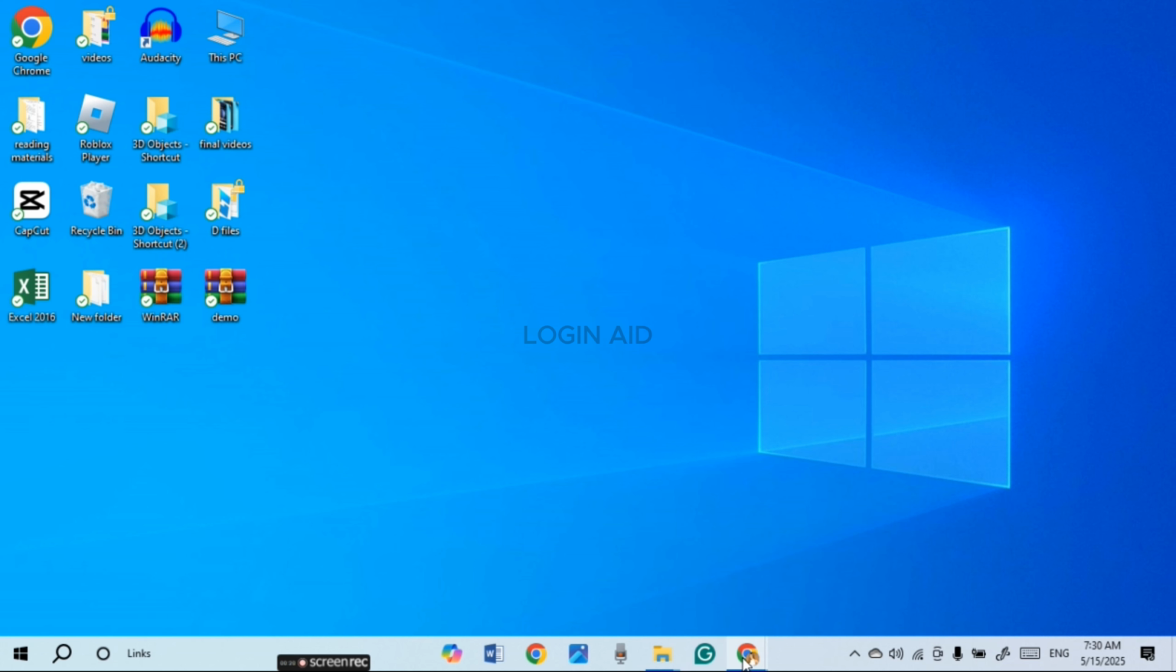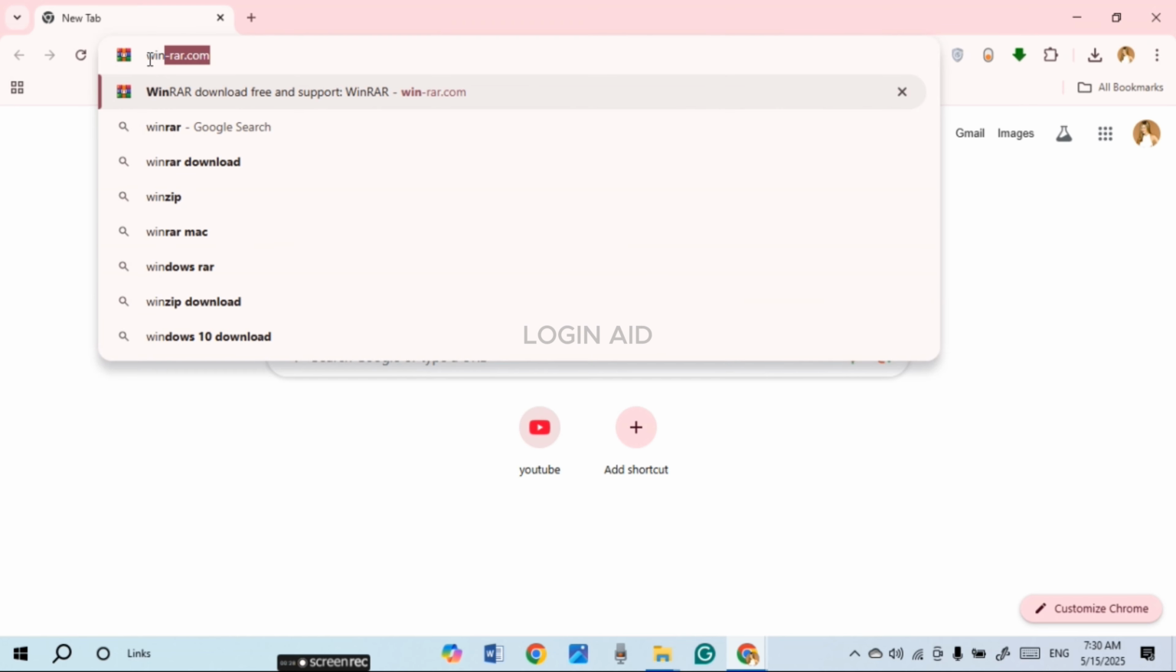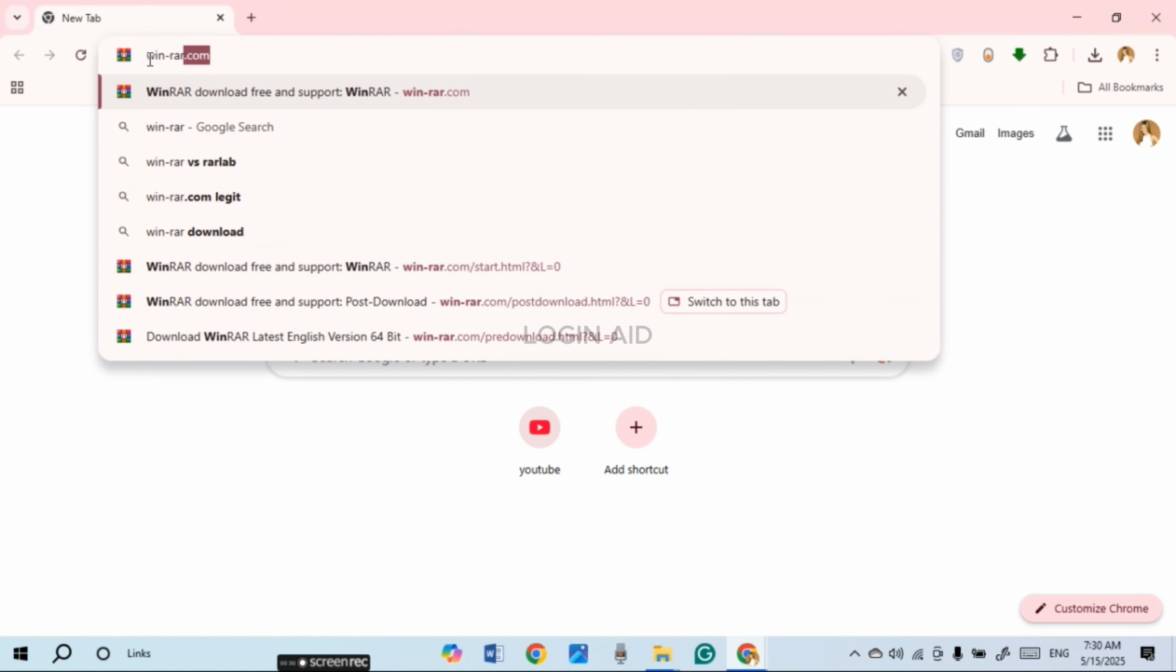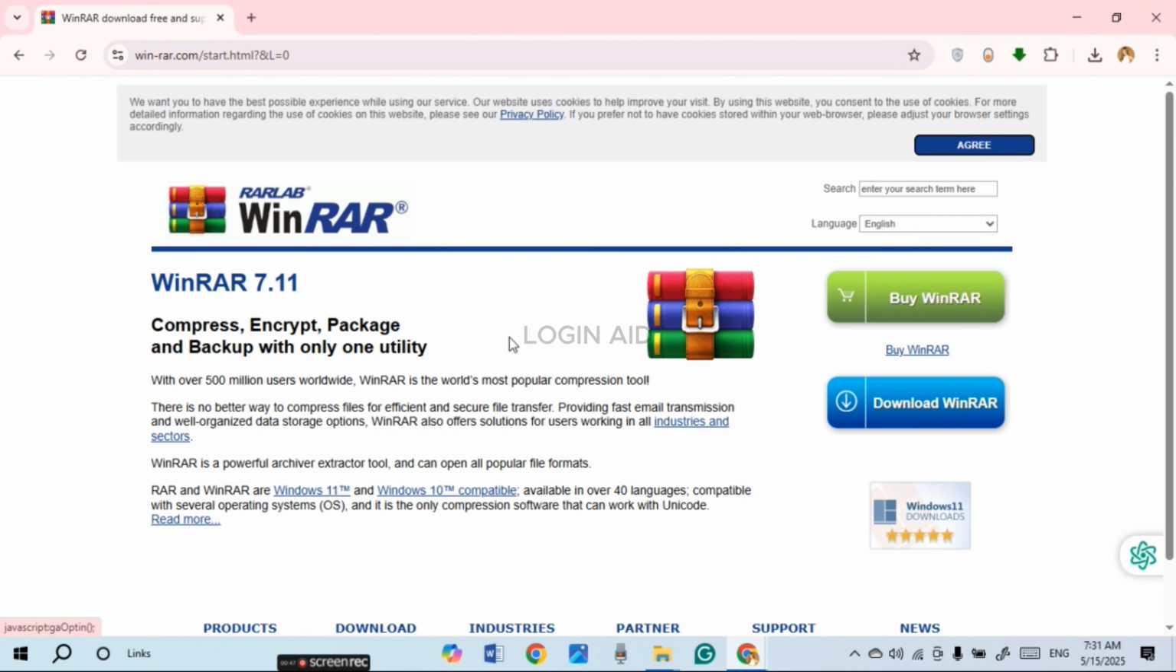So for that, what you have to do is open any browser of your choice. You can see over here, I've opened Google Chrome. Now click on the search bar that you can see at the top, type in win-rar.com, press enter. Now you'll be led to the official website of WinRAR. Over here you'll be able to find the option for buy WinRAR, download WinRAR.